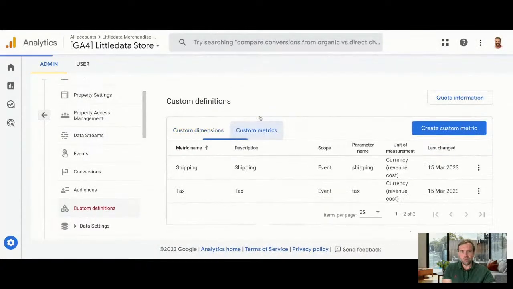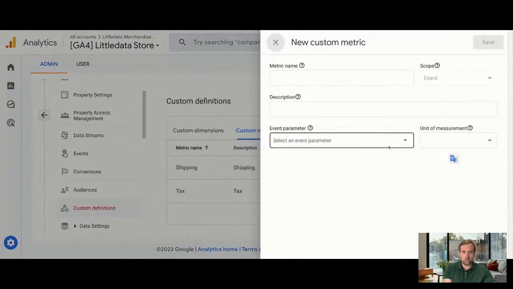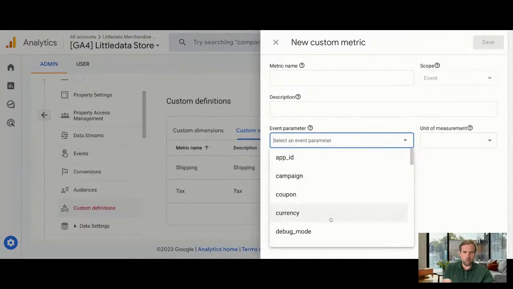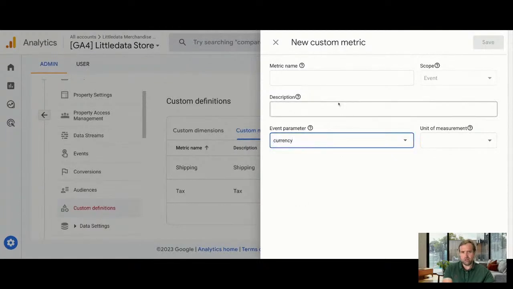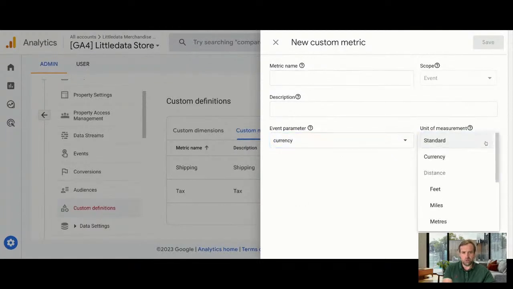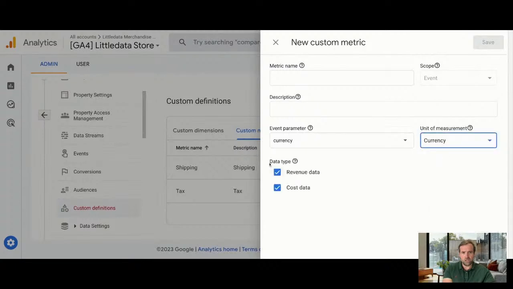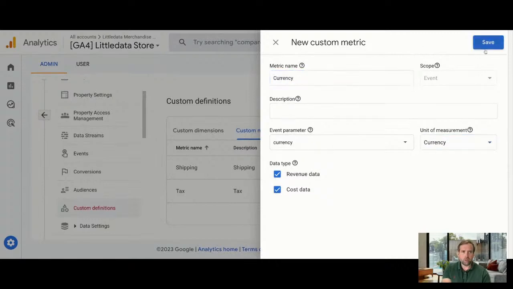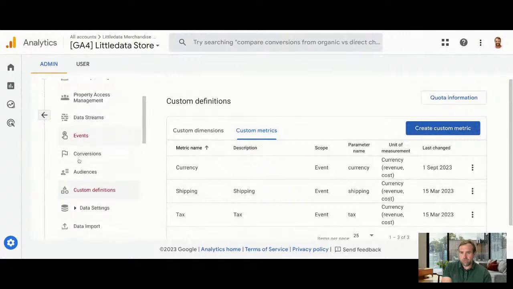Okay, and then custom metric, again, something like shipping, for example here. So I can just create another one. For example, I might want to create currency as a custom metric. So it's a currency, and yeah, both of those two things are fine. So currency. Okay, now let's go back to audiences and show you how you use those custom definitions.